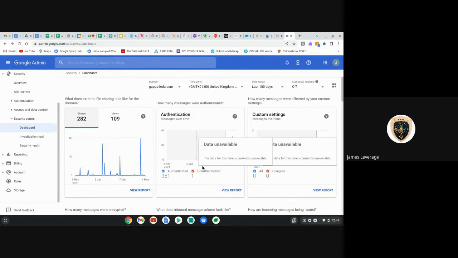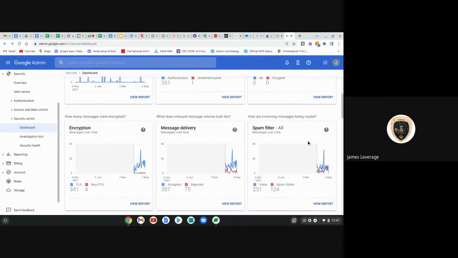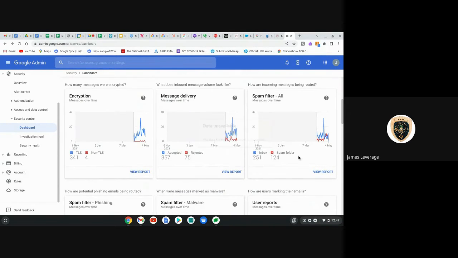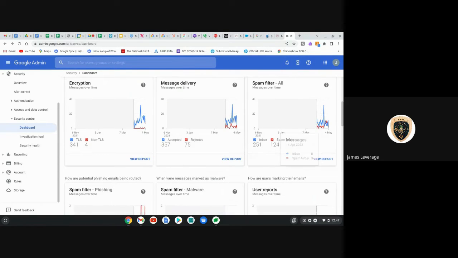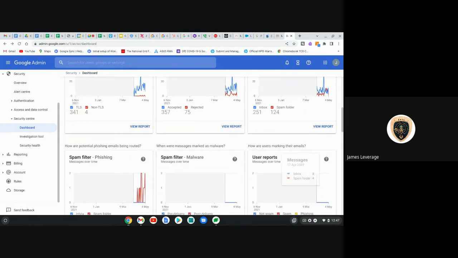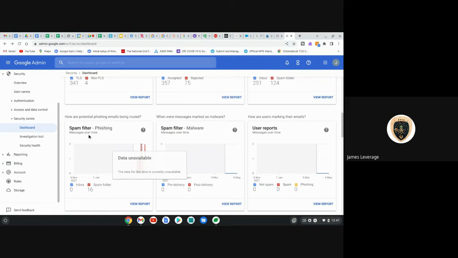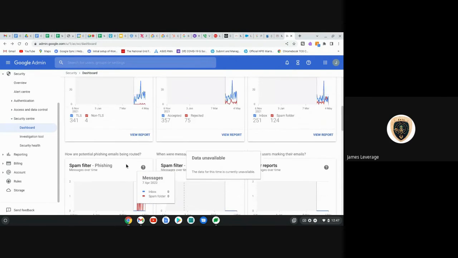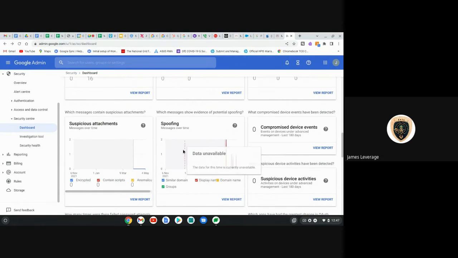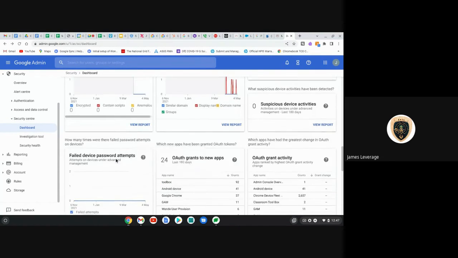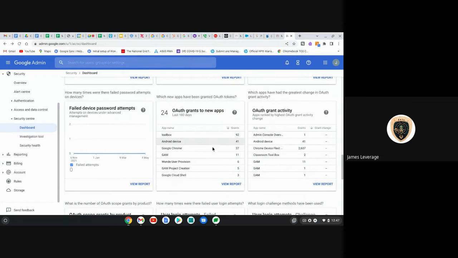You can see things like authentication of messaging, encryption, message delivery. You can look at the spam filters. But more importantly, it's broken down into things like phishing emails and malware emails, spoofing emails, suspicious attachments, failed password device attempts, or OAuth grant activity.